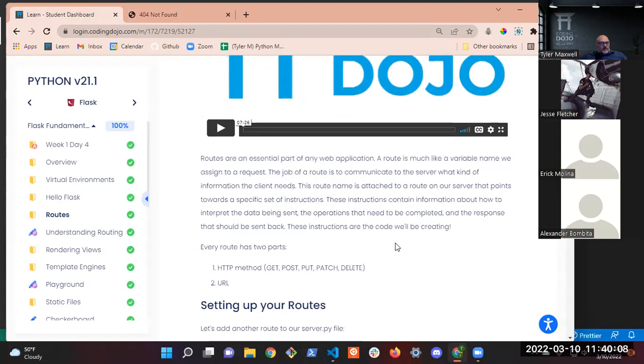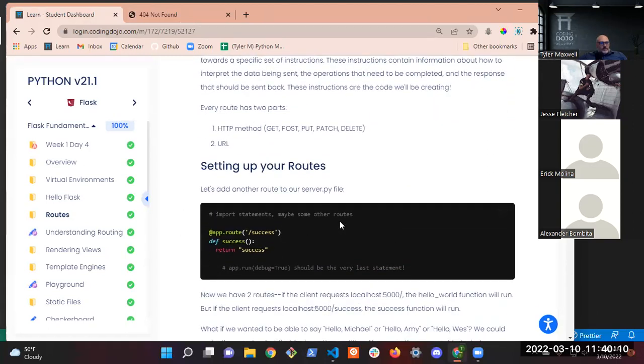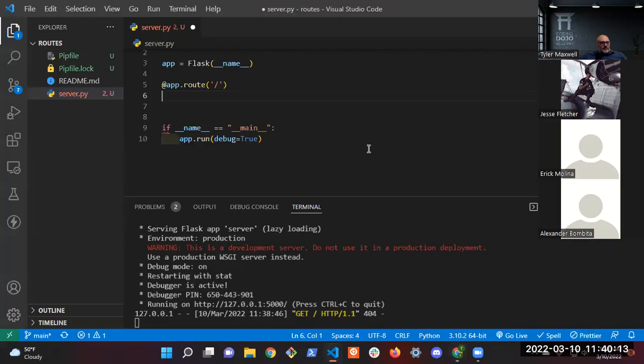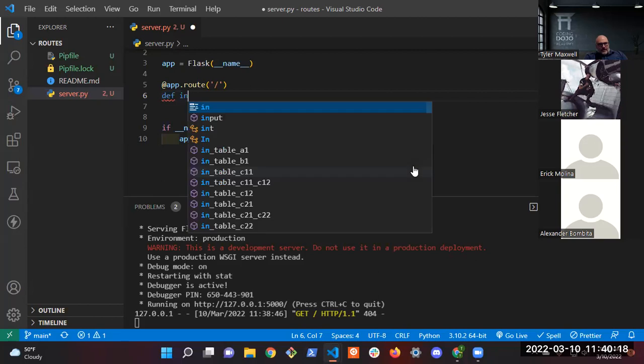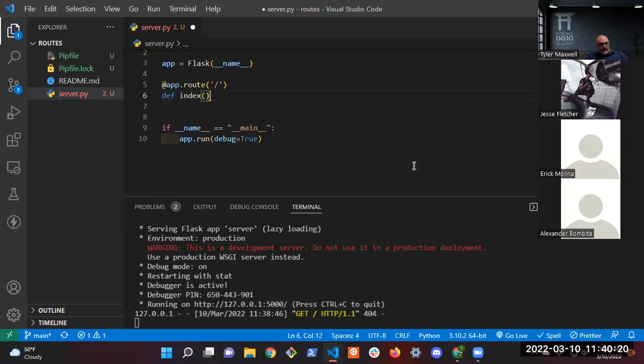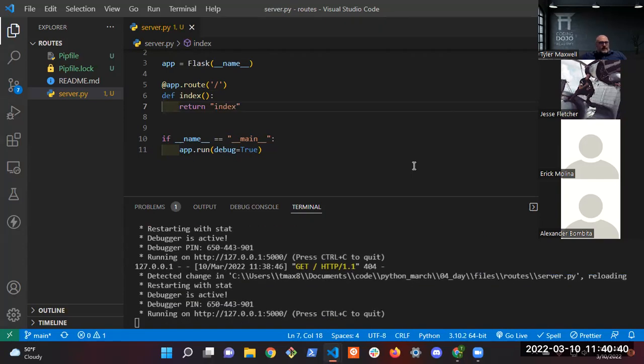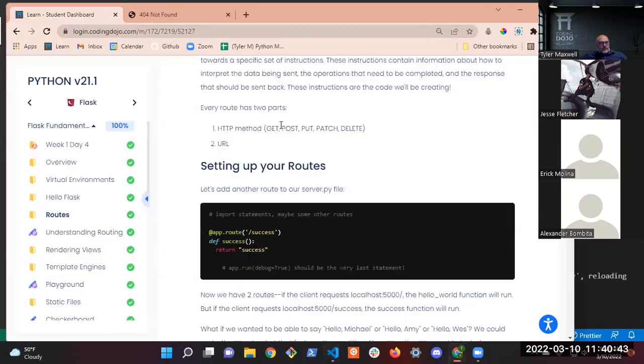Okay, so what do they call it? So setting up, they want to make a route called success. So let's do the root route first. So I'm going to say def, and I always call it index. You can call it what you want, but you have to make sure that for every route you define, you name the function something different. So I'm just going to return the string index. Okay, so now I should be okay.